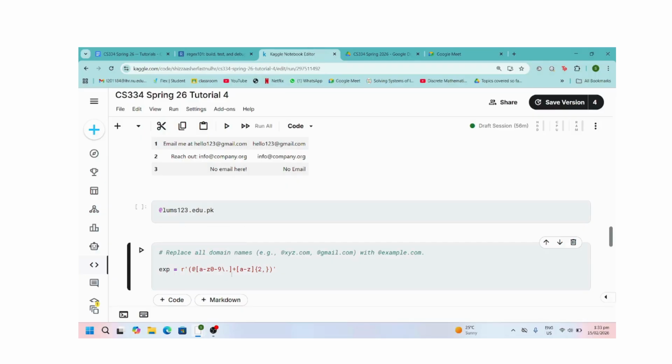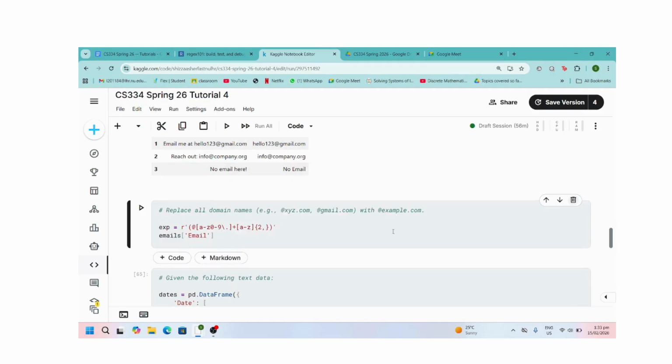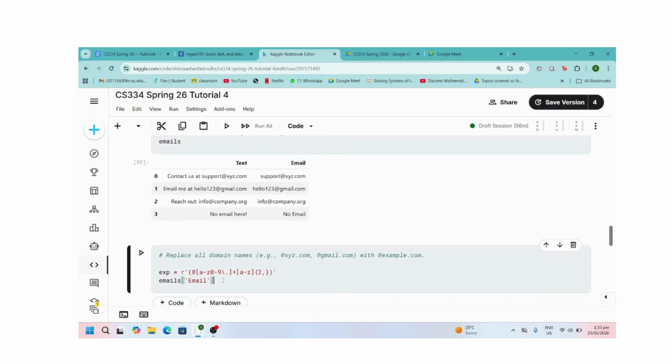I will tell you the operation that you will use for it, also covered in class, also very important from an exam perspective. So I will do emails. अब हमने email को एक separate column में place किया हुआ है, तो I'm just gonna refer to that column.